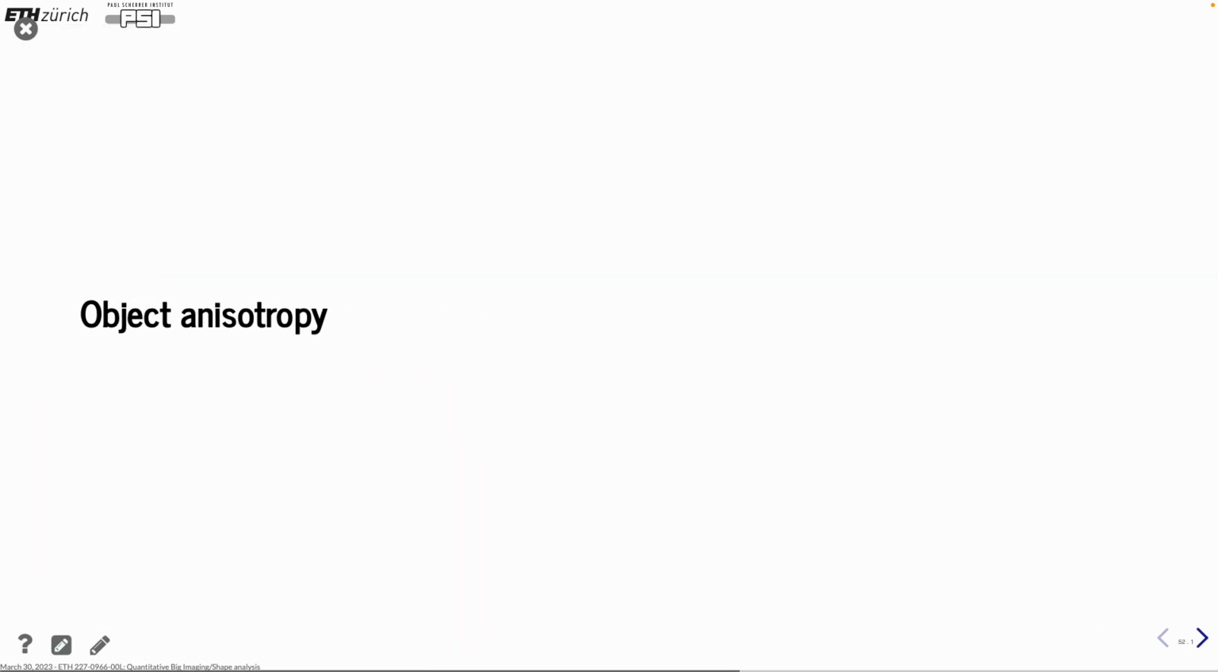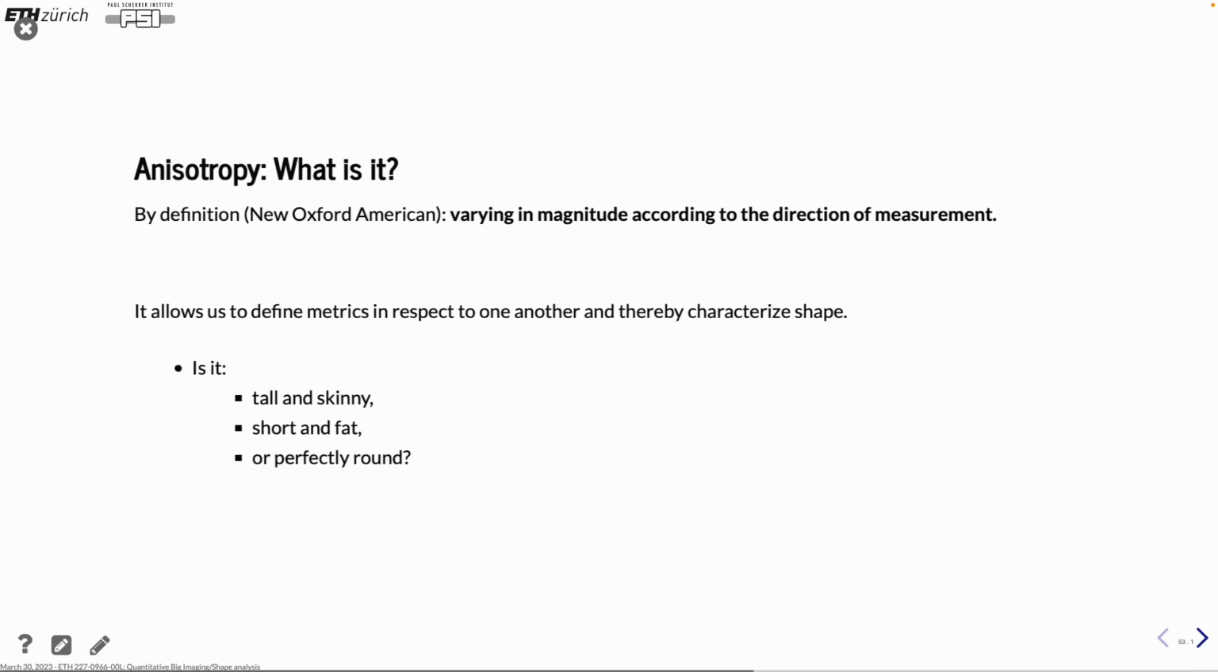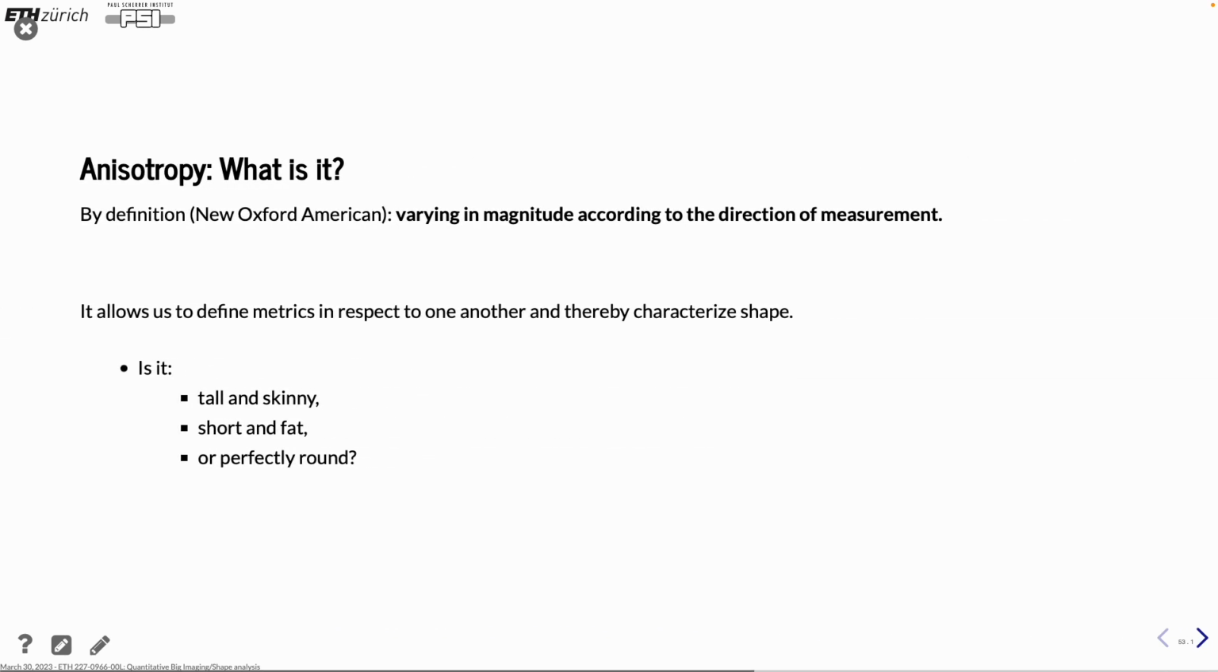Then before the break, I also want to talk about object anisotropy. What is it? In the nice ideal world, we have only circles, but normal objects are not. So what can we have? We have, for example, tall and skinny. We can have short and fat. We can have perfectly round. These are shapes, and they are subjective descriptions. But can we put a number on it?